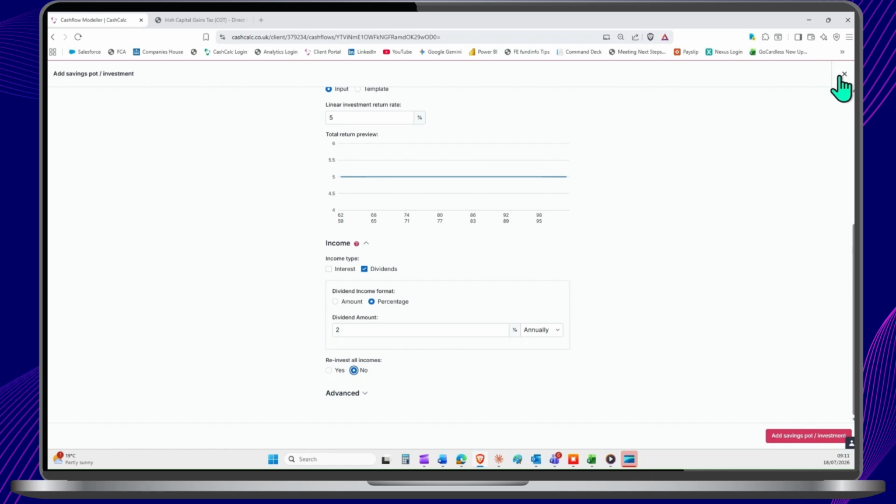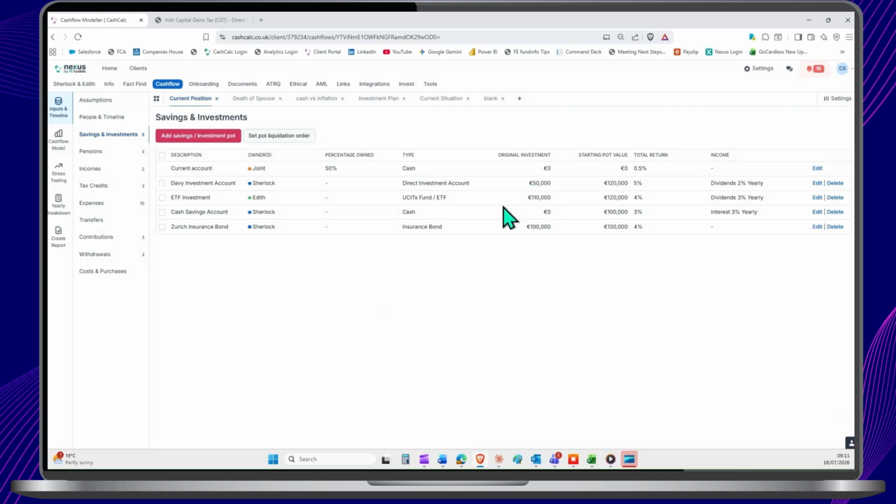Once you save that, I won't bother saving this one because I've already got one in the background. We've got the Davy investment account owned by Sherlock, direct investment account, 50,000 originally invested, today's value 120,000, growing at 5%, and the dividend 2% a year.